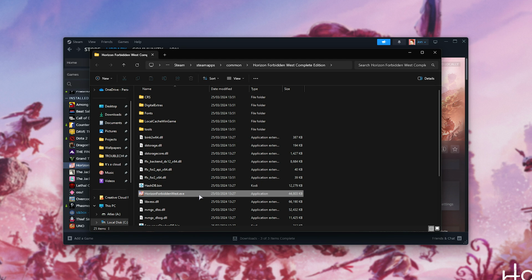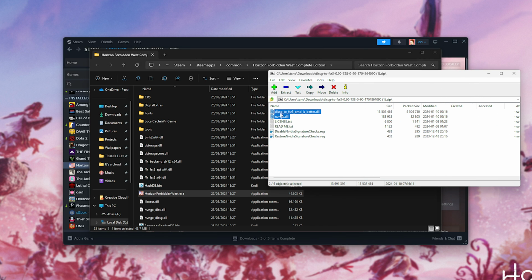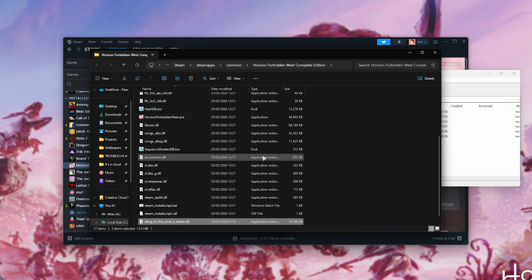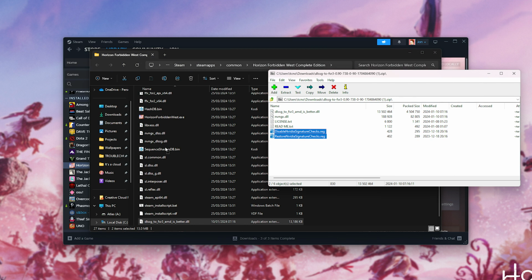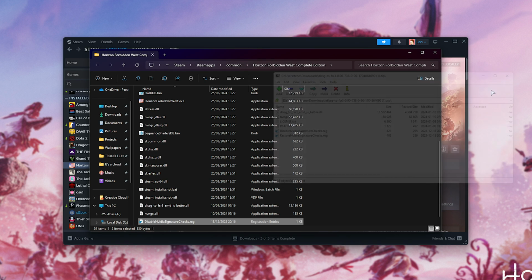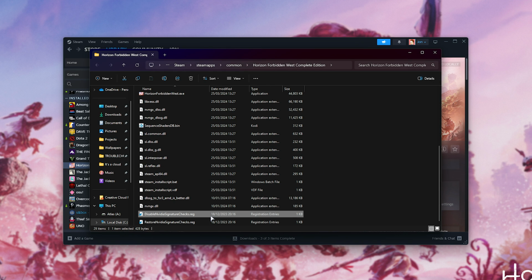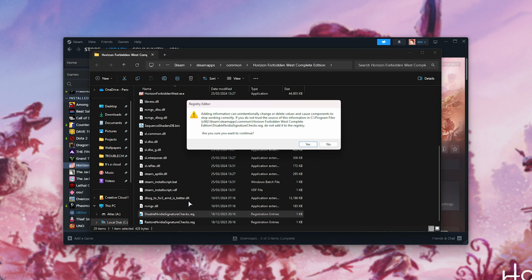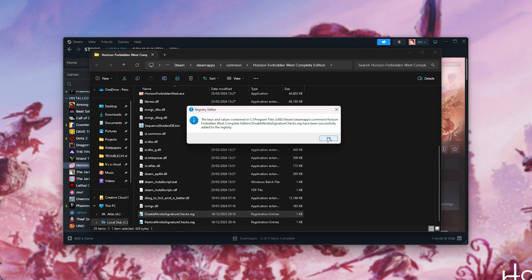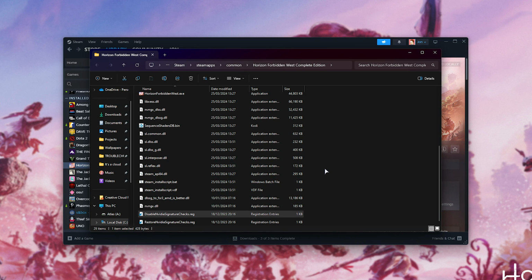In here, you should see horizonforbiddenwest.exe. Simply drag the DLL files out of the zip and drop them in here, and on top of this, you'll drag out the .reg registry files here too. Then, closing the zip, in the registry files, you'll need to run Disable NVIDIA Signature Check, and choose Yes, OK, in order to use this, hopefully, on graphics cards that aren't NVIDIA.